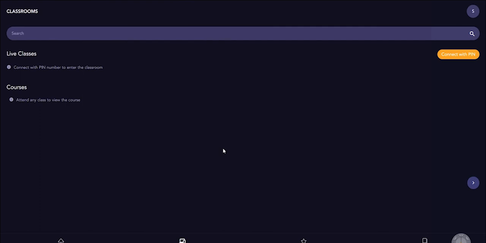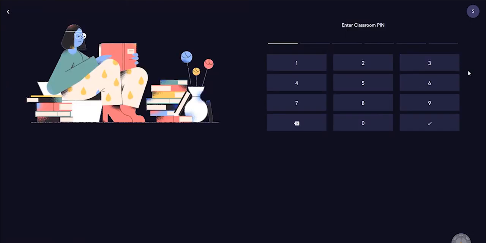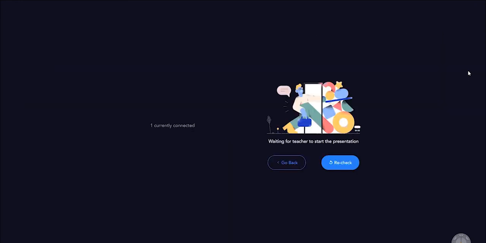Currently, you are not connected to any class. So, to join the classes, click on Connect with Pin. Here, you have to enter the classroom pin. Entering the classroom pin is a one-time activity. This pin will be saved for further use. The classroom pin will be given to you by your teacher. Let's enter the classroom pin. So, you have successfully connected to the class.